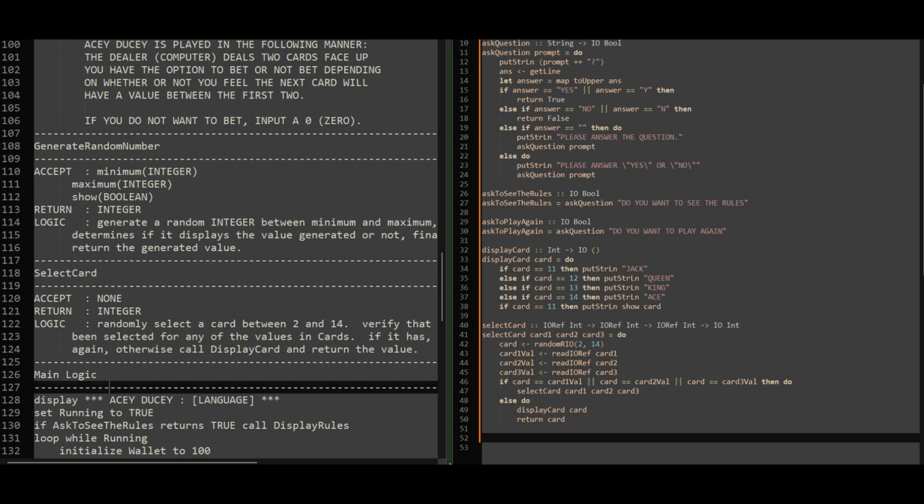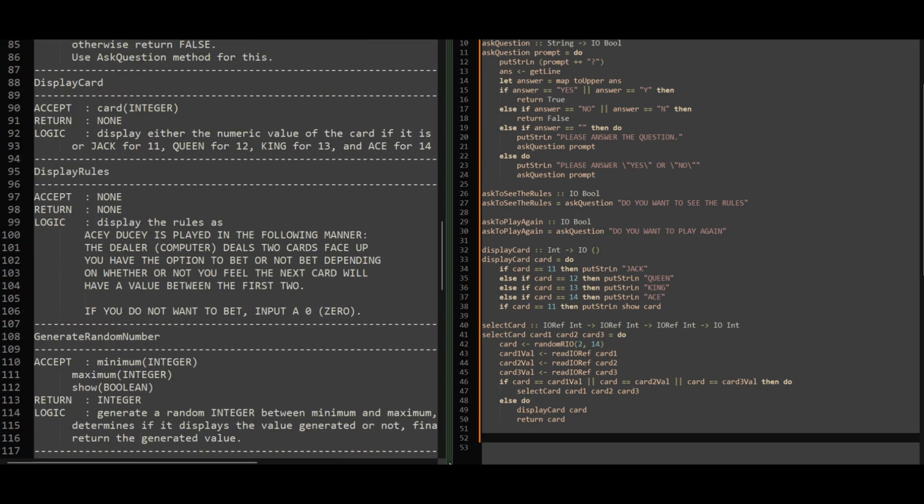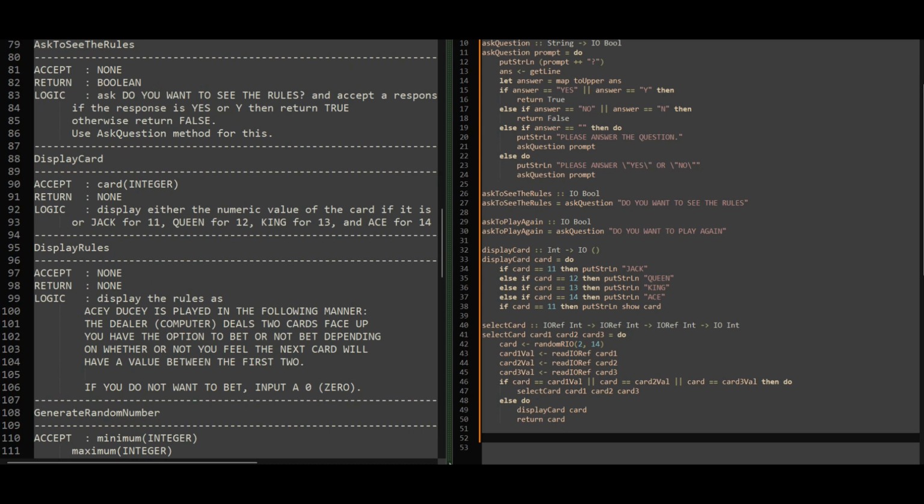All right. What's the next one? Generate random number. Not going to do that. We did that. Display rules. Let's do that. Let's go ahead and display the rules. That's a pretty simple one, right? So let's grab this.